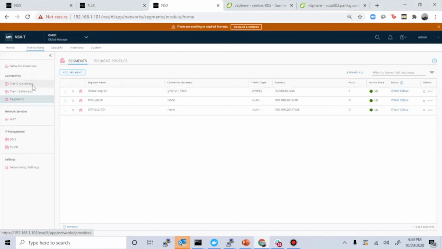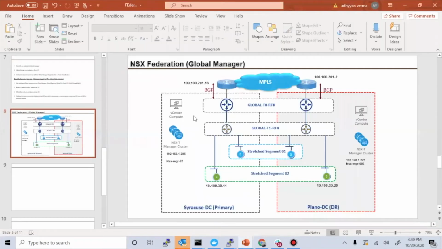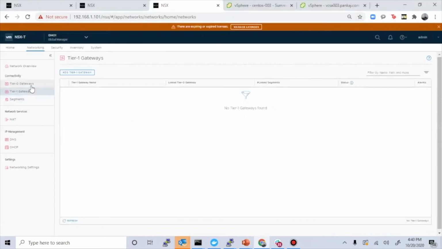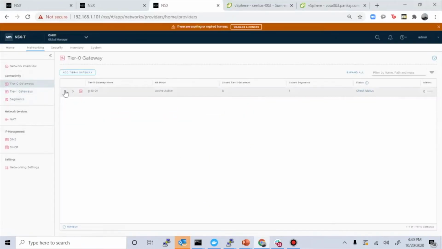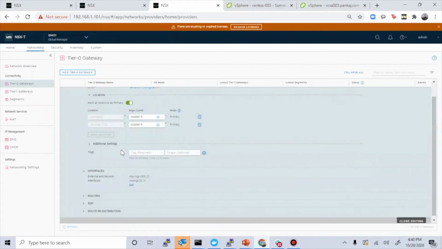Then we have a tier 0. I didn't create a tier 1 as of now, though in the figure I'm showing it, but I can create and add it. I'll show that during the lab, we will do that as well. Okay. But for now, we created a tier 0. This is a tier 0 we created from the global manager. When you create it, you get an option to select a location. So I selected, and you choose the cluster, whatever edge cluster you have, you need to choose that. That's it. And then you go here, interfaces.